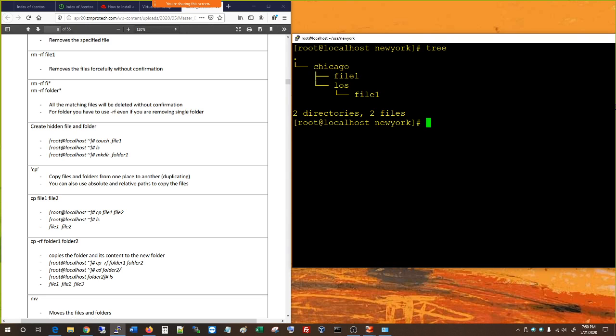So what I'm going to do is copy the file from Los Angeles to New York again. So how am I going to do that? cp Chicago Los Angeles file1, and then a period here. My present working directory is New York, so it's going to copy in there. If I do ls, the file is there.